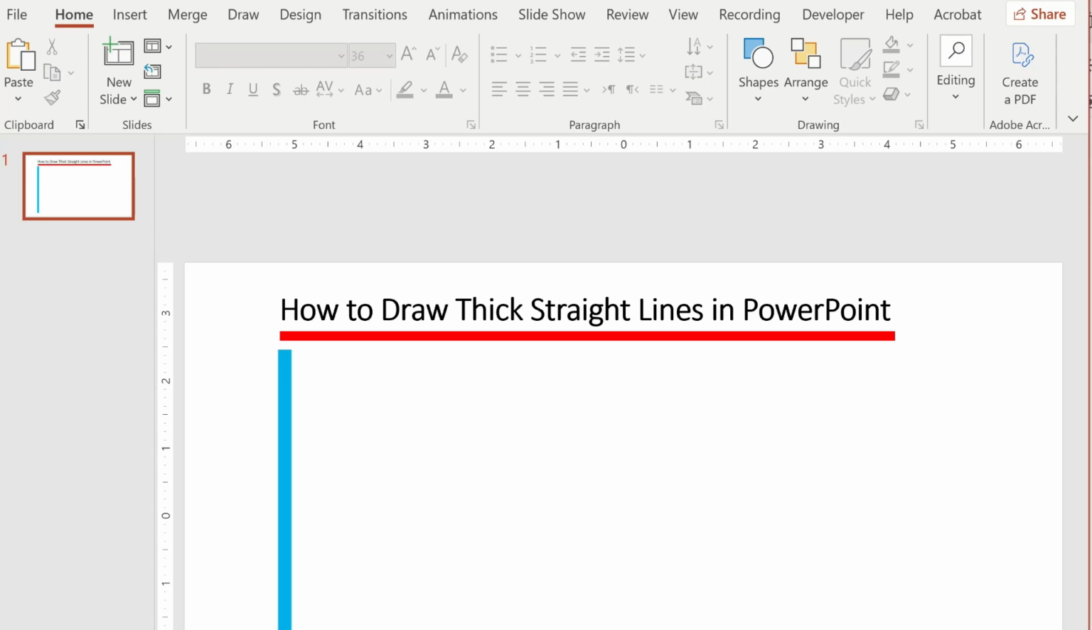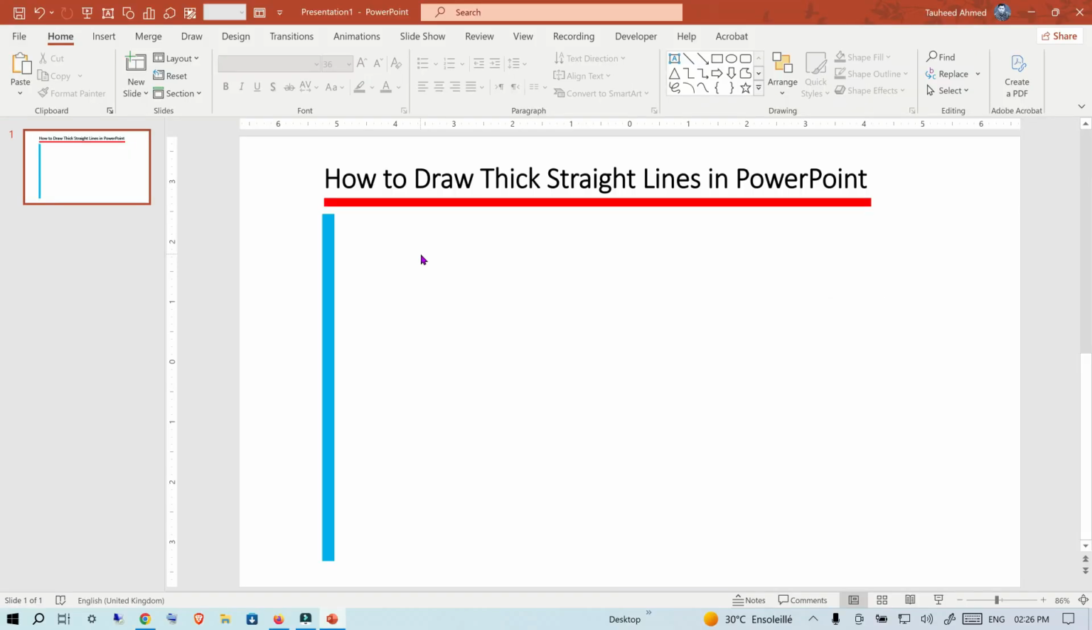Hey everyone, in this video I will show you how to draw a thick straight line in PowerPoint. There are several effective ways to insert a thick line in PowerPoint, whether you want a standard straight line or a more customized look for your project. So this is pretty simple and easy.